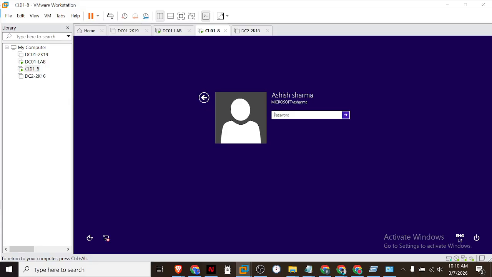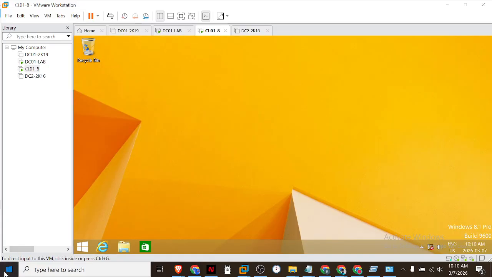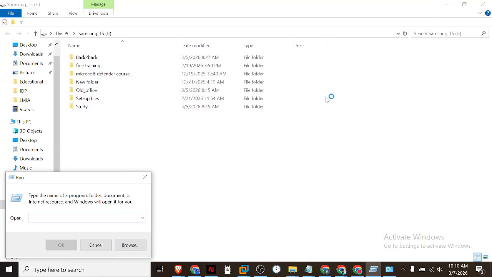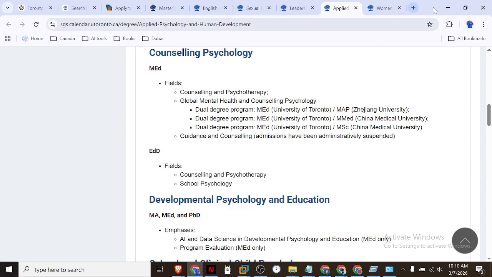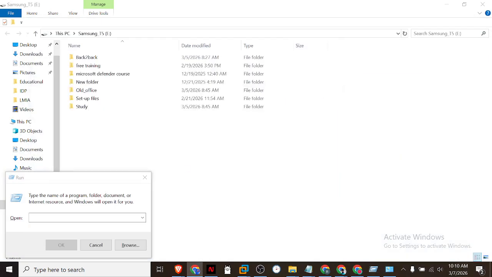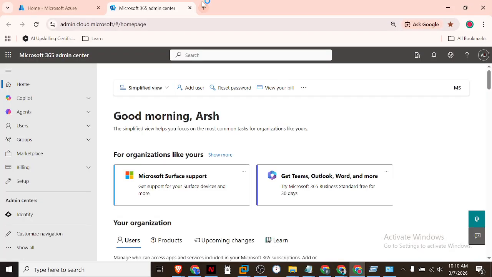Windows 8, 8.1, and now this is Windows 10. This is Windows 10 and this is Windows 8.1. And similarly, earlier, okay, I'll move this folder. My screen is visible, right? Yeah.